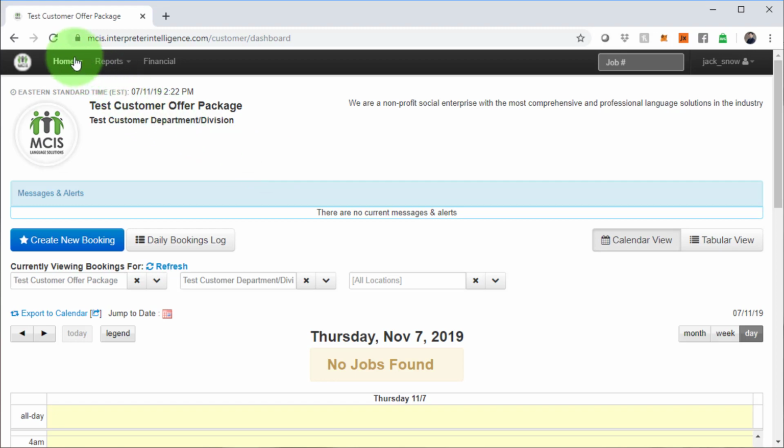The Home menu is where you can return to the dashboard from any other screen and includes links to create and manage interpreter bookings. The Reports menu takes you to the Reports dashboard. The Financials menu, if the option is available, shows you your invoice history. The Job search bar allows you to quickly locate an existing job. More on jobs later. Your User Profile view is where you can see logs of activities related to your profile and change your password.